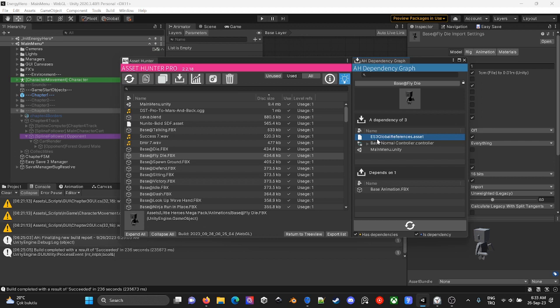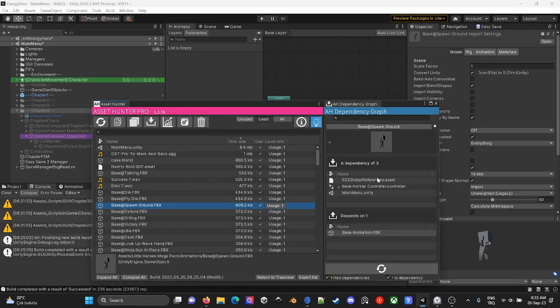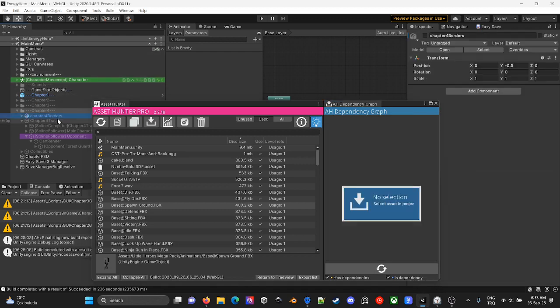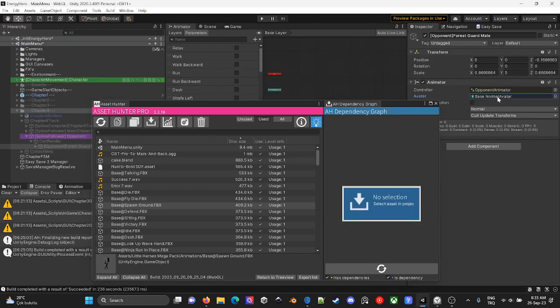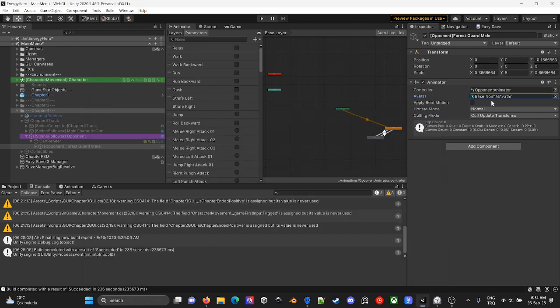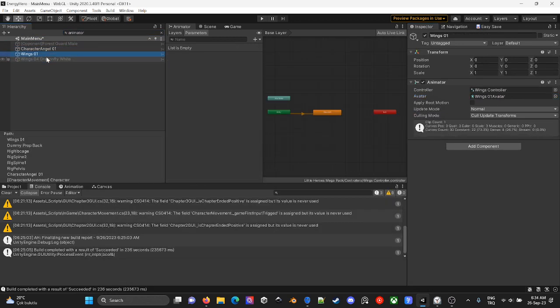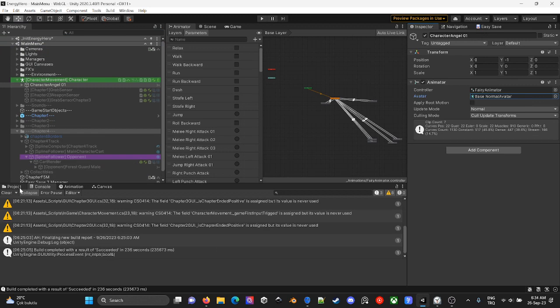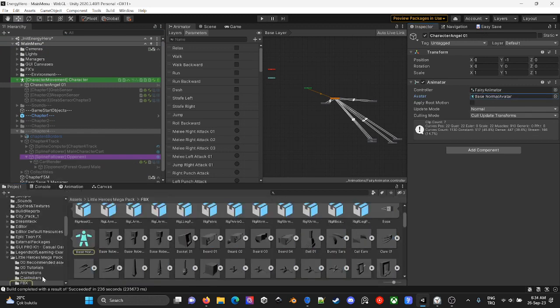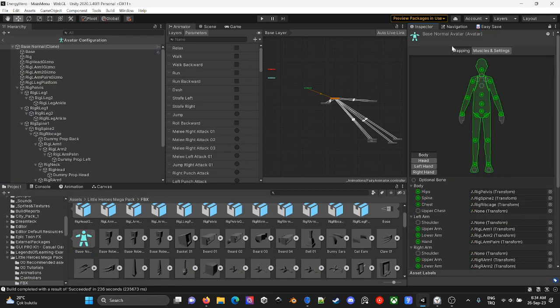This animation depends on global references assets, and on the base normal controller and base normal avatar. Oh, is this responsible? No, this is just the avatar.